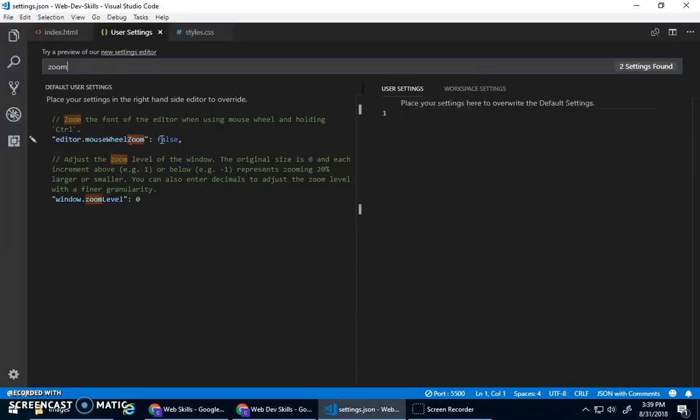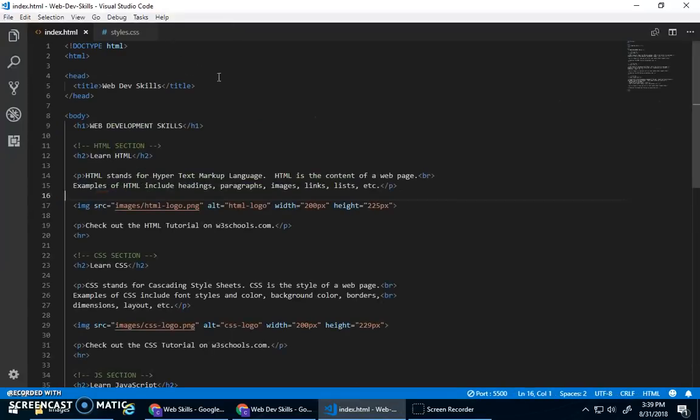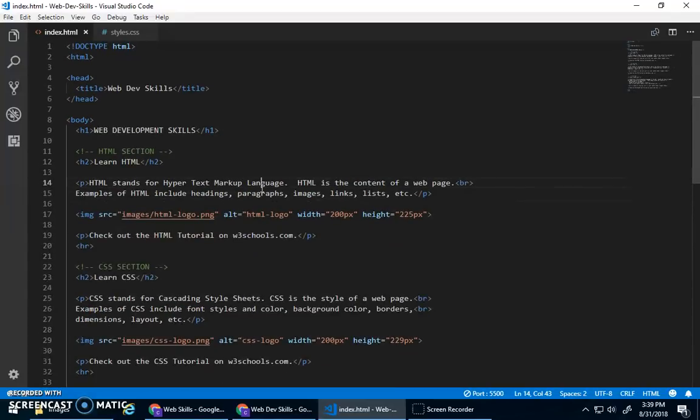Editor mouse wheel zoom is currently false, right? That's part of the settings. I just click on this little pen to edit it, and I say I'd like that to be true, and it shows the things I've changed on this side. And I just hit Control S to save that, and I'm going to close it. And now I can hold Control and use the zoom wheel of my mouse to change the font size here. Okay, anyway, that's kind of useful too.